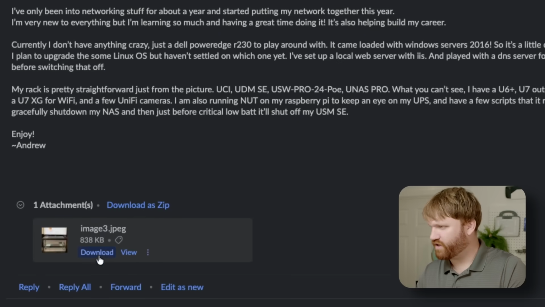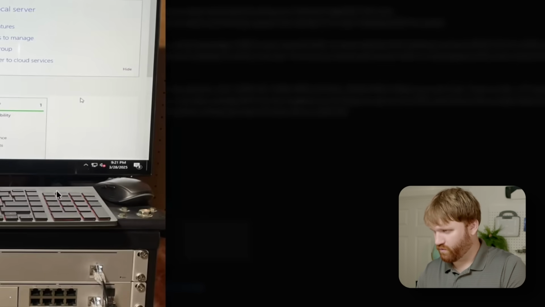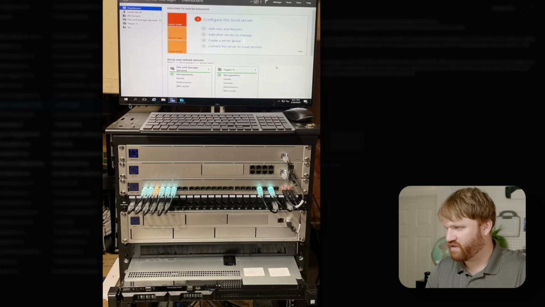This one, we got one picture here. Let's view the rack before we view. Ooh, server manager dashboard there. Looks like running Windows with a bunch of Unifi equipment. We got the server down there.